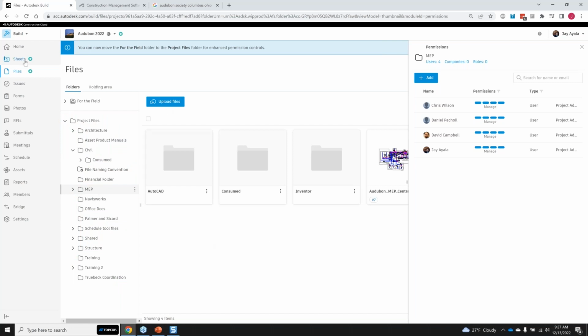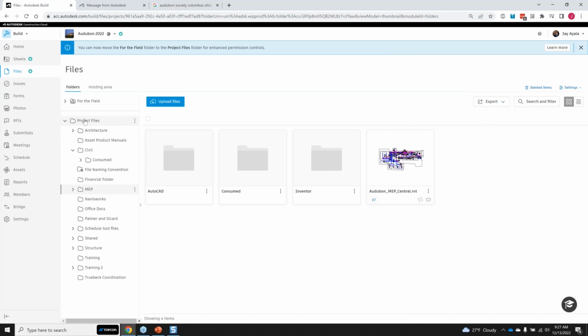So sheets, everybody on the project has access to them, and the files, rather, only the members who've been invited into those particular folders can see those. So that's mainly the difference. The biggest difference is the project files: this is where all your working files go, and the sheets, that's where the stuff to the field goes, okay?